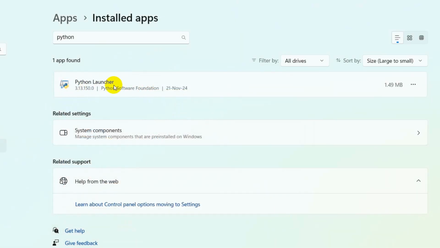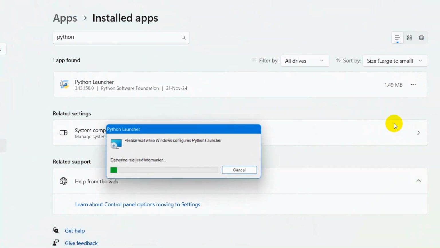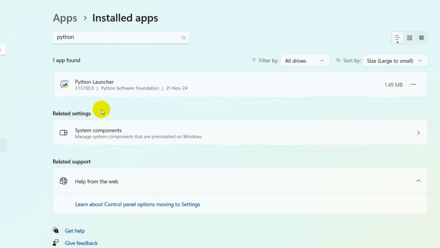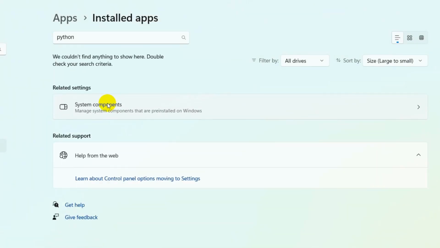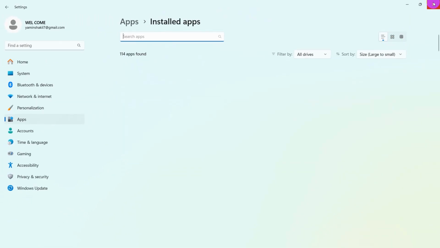Then we need to uninstall this Python Launcher. Click on this three dot option again. Then click on uninstall. Click on uninstall again. If it asks for permission, give it permission, yes. And there you can see, right now Python is completely removed from our Windows.